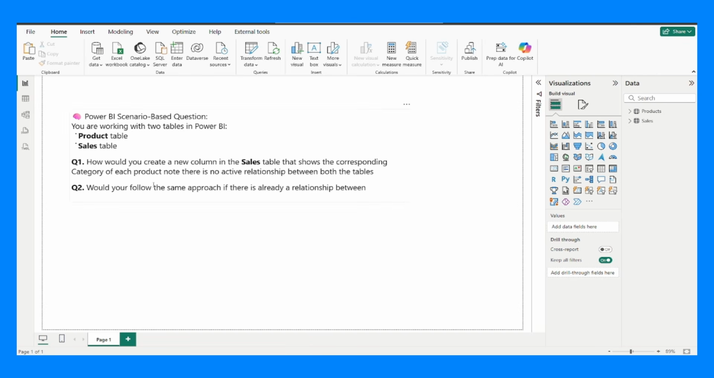You are working with two tables in Power BI, product table and sales table. So the question is that how would you create a new column in the sales table that shows the corresponding category of each product? Note, there is no active relationship between both the tables. Okay, so let me tell you about the data.